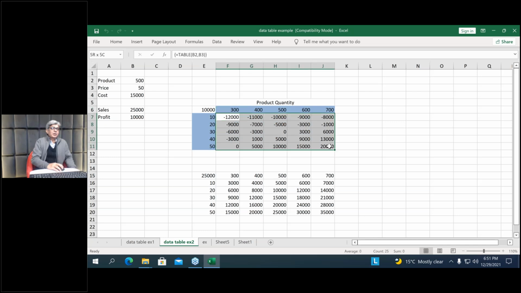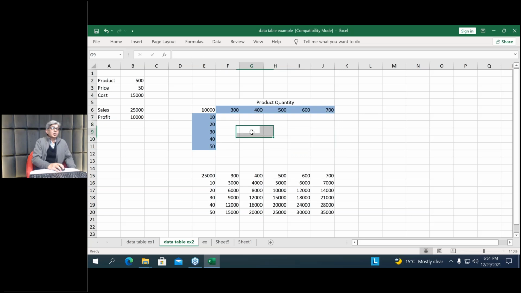So go to data table example 2, delete this part, right? Okay, now look at this scenario. This is the profit model. This is a simple model: the product, the price, the cost, and the sales and the profit. Sales is very simple, 15 to 500 will give you this sales. And the cost is 15,000 right now. We have the profit, sales minus cost is equal to profit. So the mathematical model we have put in here.